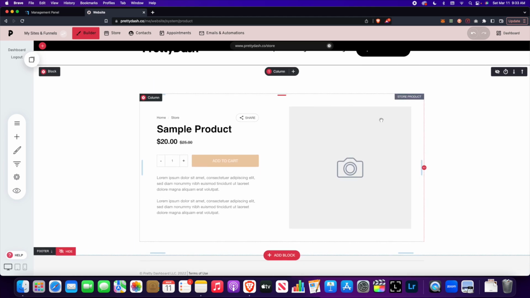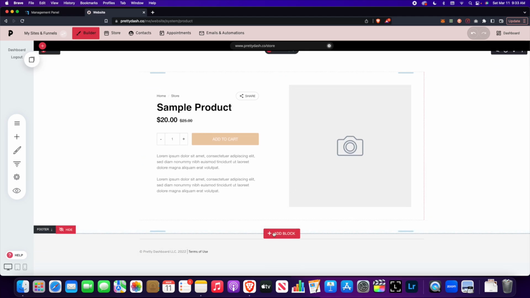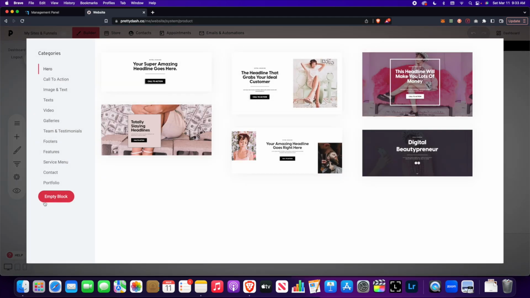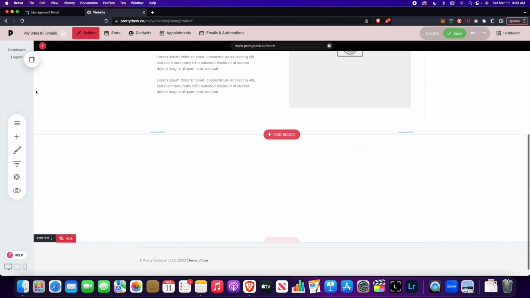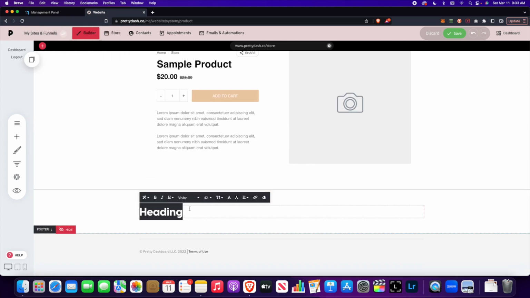So although you have this default product area, you can also add other sections here to promote other products. So let's say you wanted to add another thing here that says, view my other items.